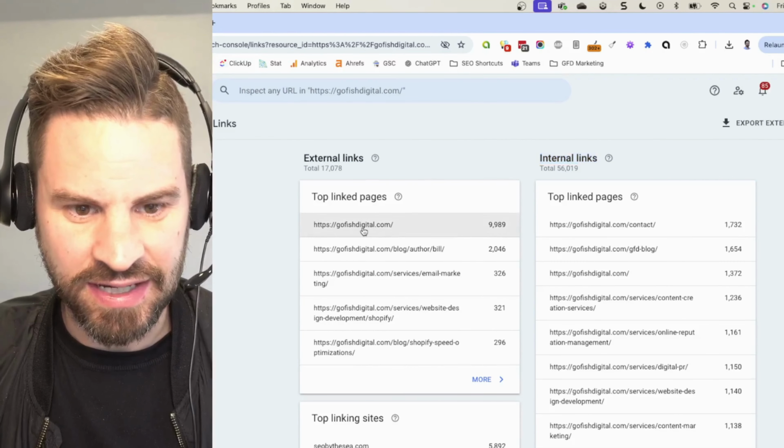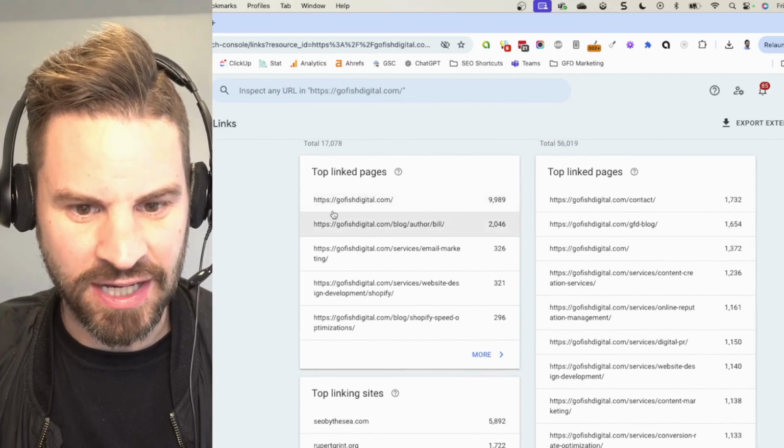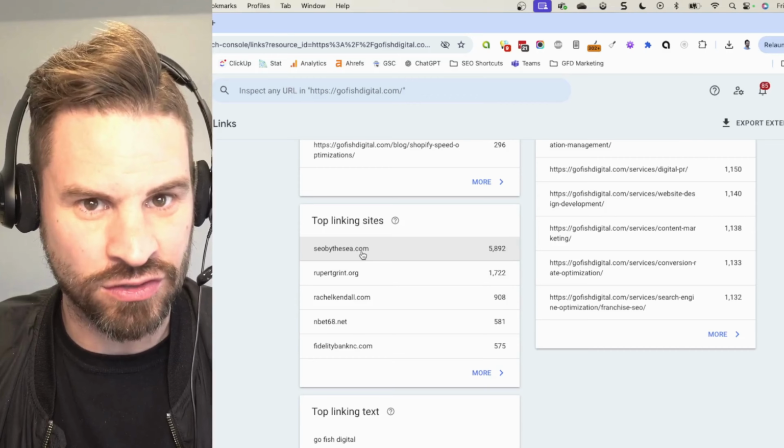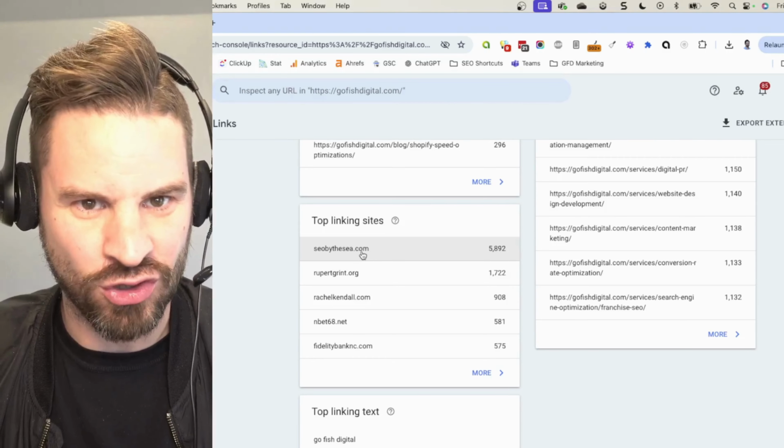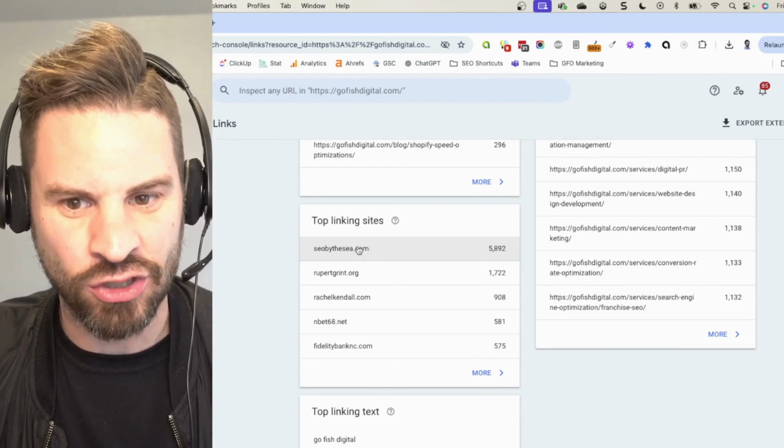So here I can see my top linked pages. It looks like our homepage, as well as a really popular author on our site that has over 2,000 links, and then even some of our service pages. I can then even see the top linking sites. So what are the domains that tend to be linking to us? Really great data to have. I can then go and see, hey, are there domains that we need to be getting links from that maybe we could run digital PR initiatives to? Or, hey, where do we have really strong links that we could better leverage for SEO purposes?